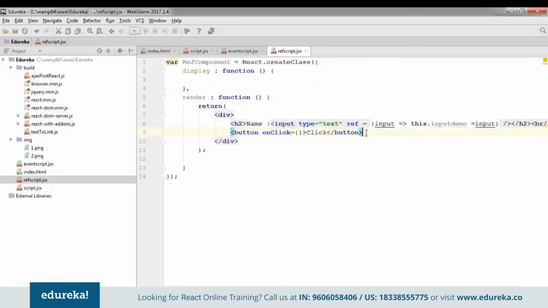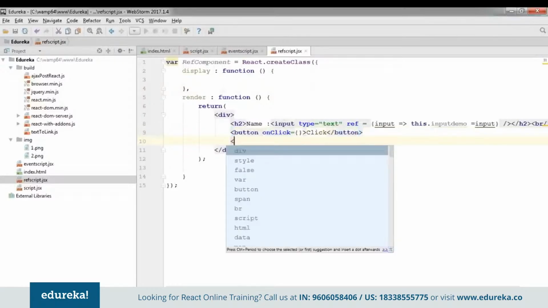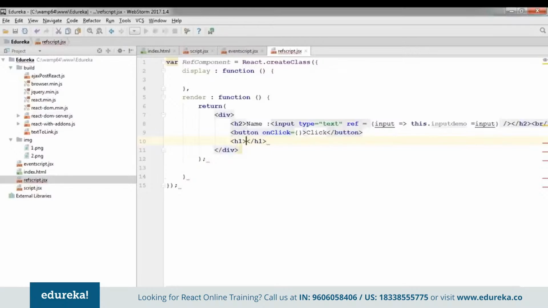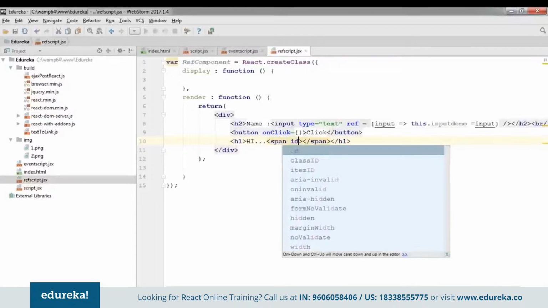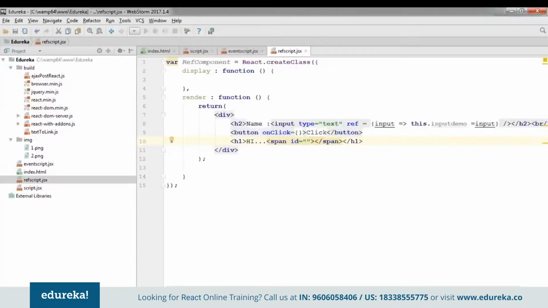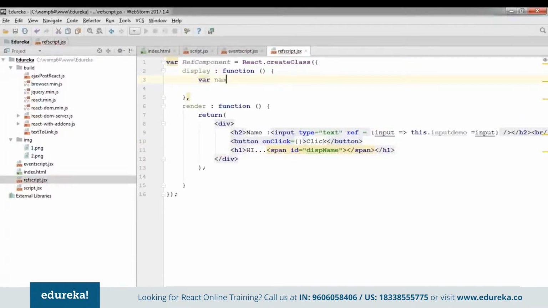So for that I need to create one more element. Let me say I have an h1 tag over here and I'll say hi to whatever the name is. So here I want to display my user's name. For that I'll create one span over here and provide one ID to this. I'll just say disp name. Now what my display function will do is take this input value and display it on this area.